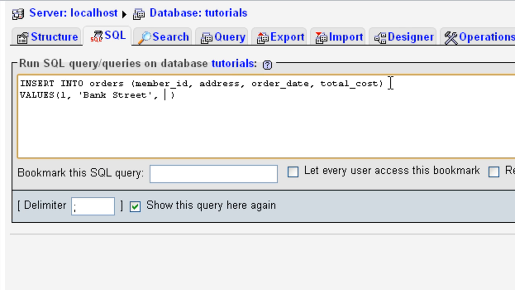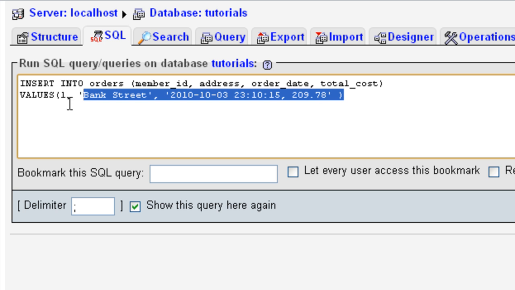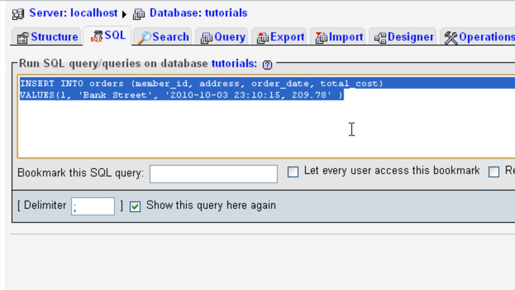Next is going to be our order date, so this is still not numeric. Even though it's got numbers in it, it's not a numeric field, it's date and time. So we'll do 2010 October the 3rd, and it's going to be at 11:10 and 15 seconds in the evening. And lastly the total cost is going to be 209.78. Something random, I know. That's it. That's what we need for an insert of data into your MySQL table.